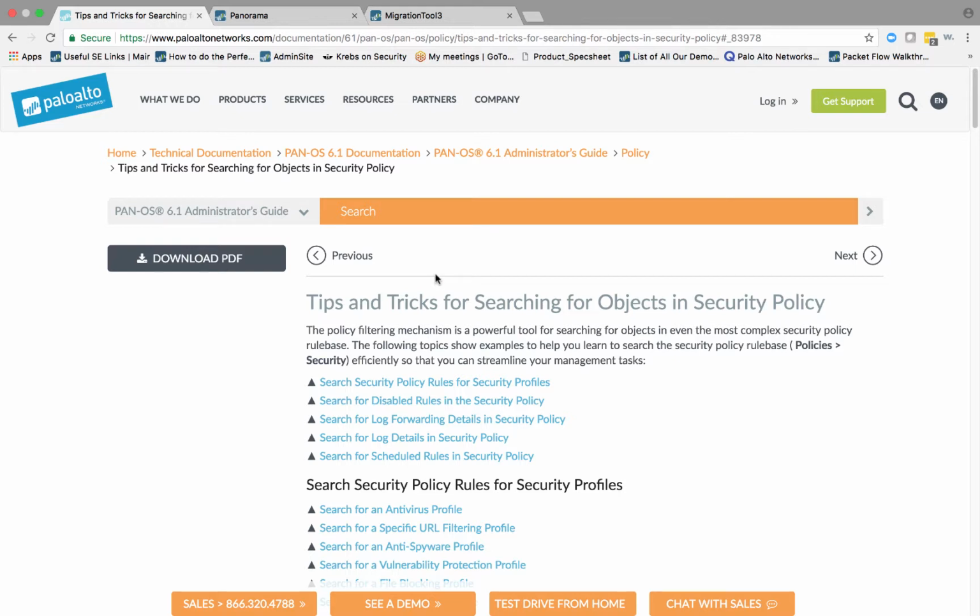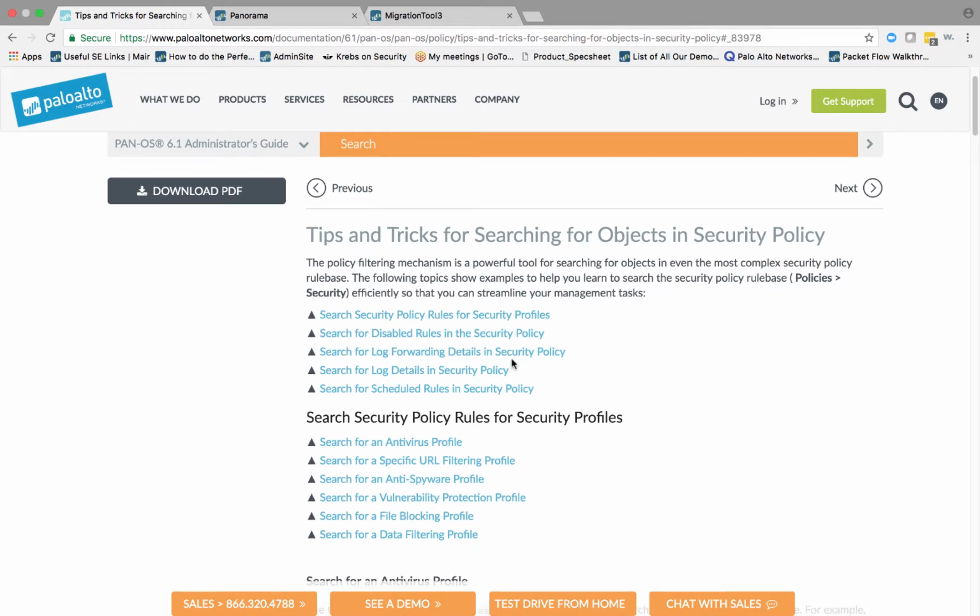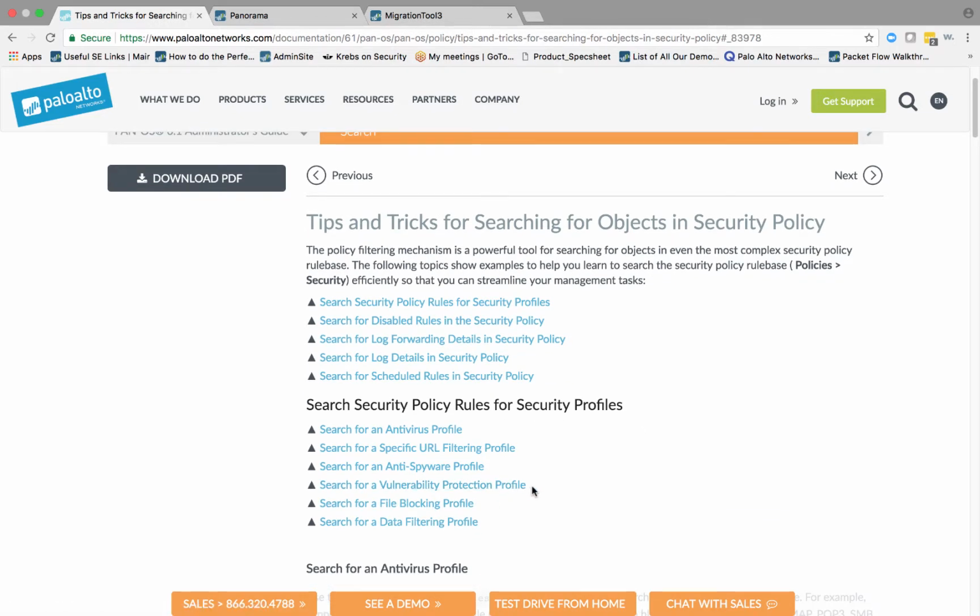For the demonstration today, I'm going to focus specifically on the vulnerability protection profile and how we do a search for that. And then I'll show you how to do some mass changes of the vulnerability protection profile. But what I'm showing you today applies to any of the profiles that we would use, like antivirus, URL, anti-spyware, all of those. But we'll just focus on the vulnerability protection profile today.